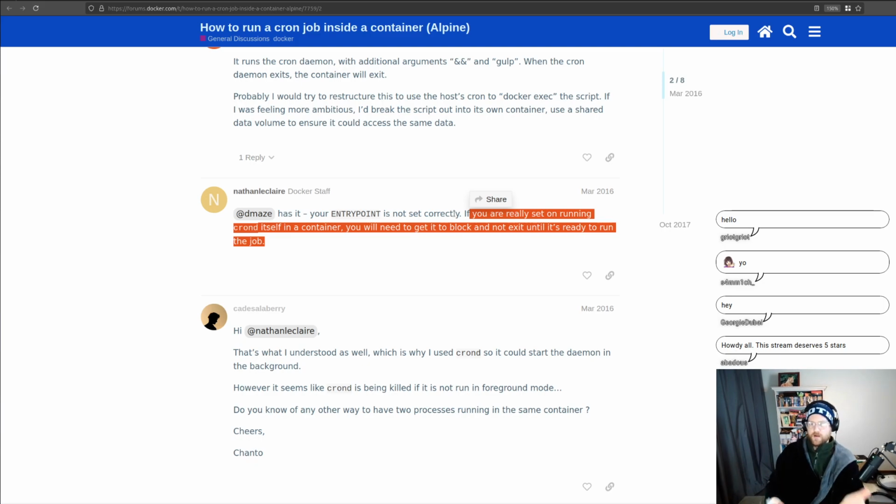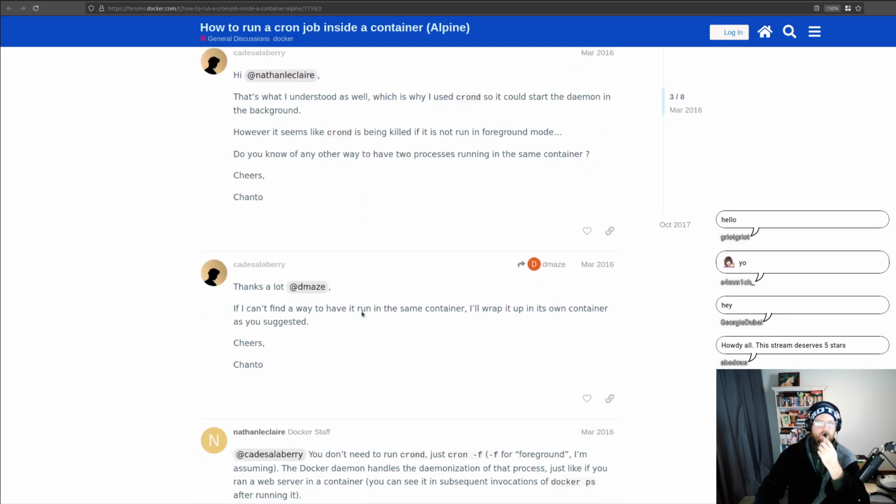Well, we're doing that already because we've got NearBeach running. I use cron. I could start the daemon in the background. However, it seems cron is being killed if it's not running in the foreground mode. Do you know any other way to have two processes running on the same container?